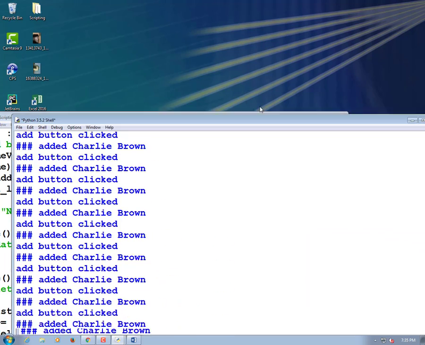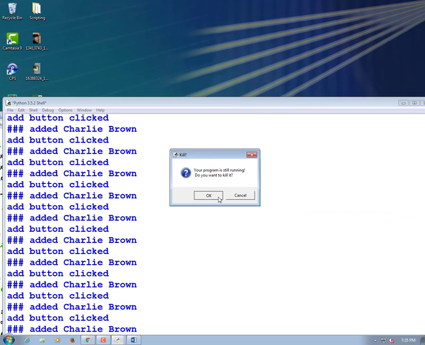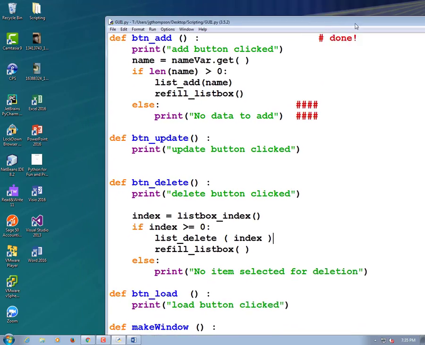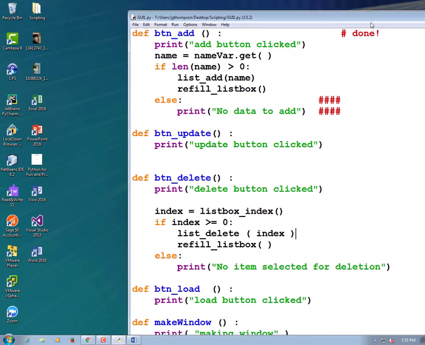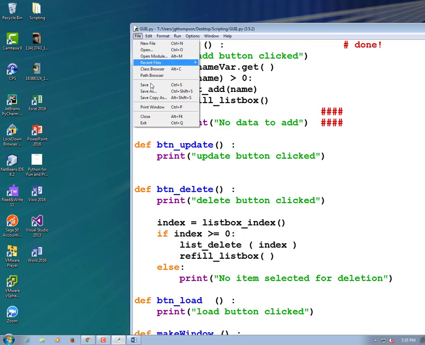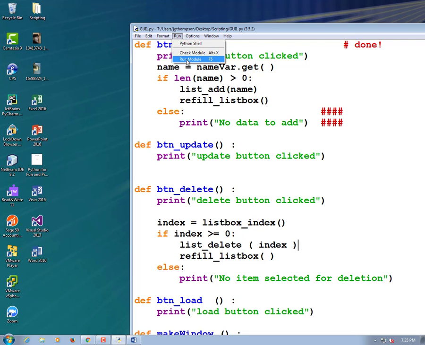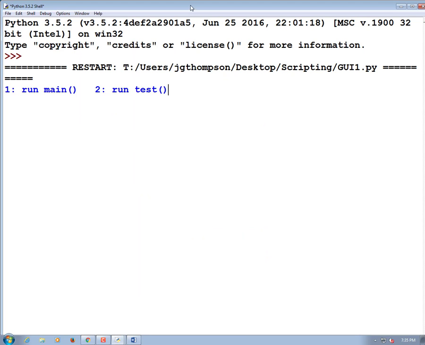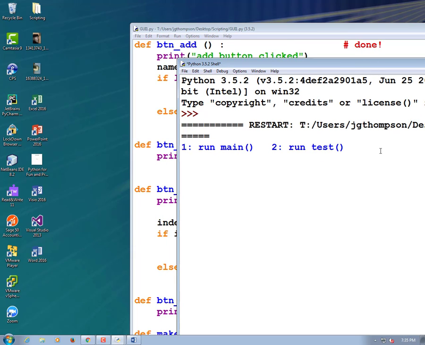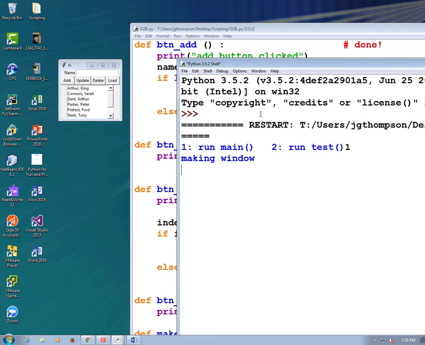All right, I can't find my window. Nope, we didn't save mine. All right, there's our window. I'm going to click delete with nothing selected.